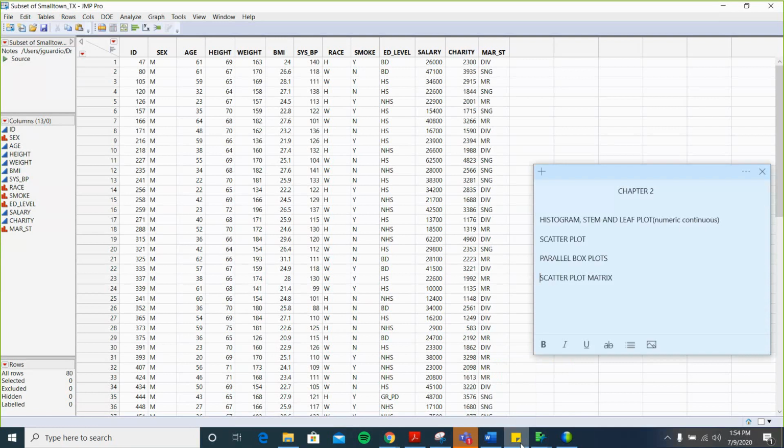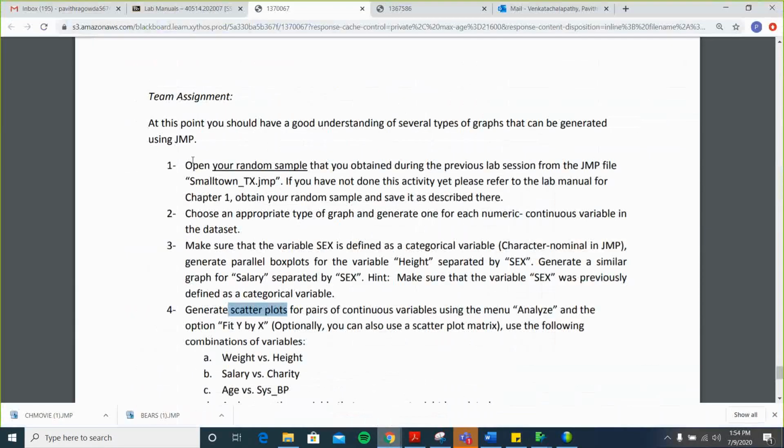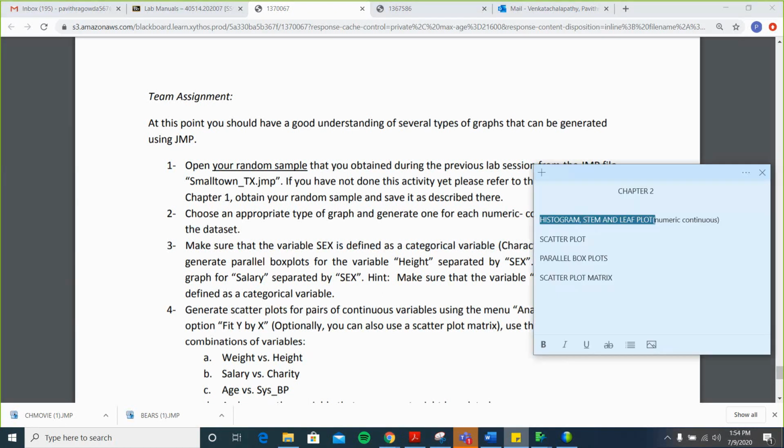First, let me plot histograms. Both belong to one kind of variable, that is numeric continuous. Your assignment says that the first one is that I've opened the random sample subset. I've opened it. And the second one is you have to choose a type of graph and then draw a graph for each numeric continuous variable. Got it? So we are going to do two graphs.